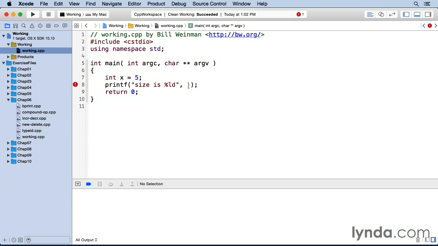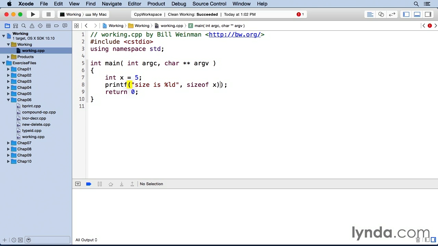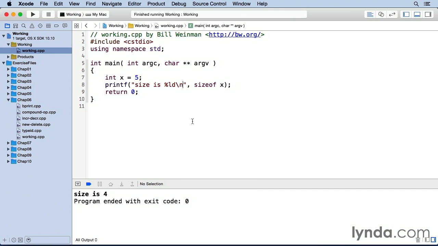And so I can say sizeof and x just like that, because this is an operator, it's not a function. And now when I build and run, we see the size is 4. Sizeof returns a value in bytes. And so the size of an integer on this machine is 4 bytes, or 32 bits.